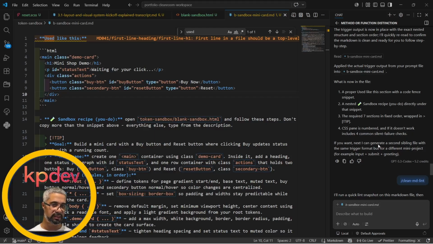If you want, next I can generate a second sibling file with the same trigger format, but for a different mini project, for example, input, submit, and greetings. I think with this trigger alone, you could teach yourself how to code. Because it makes it challenging. You're going to see why.